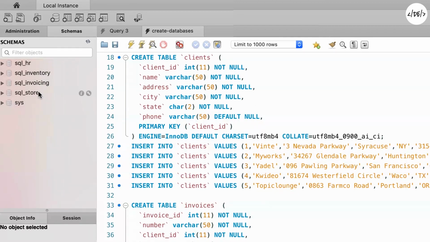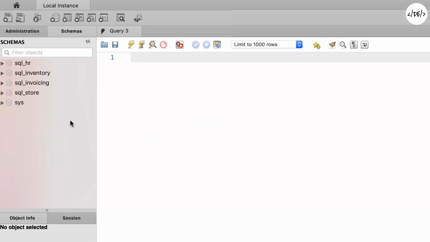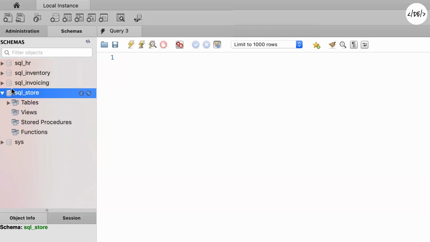Now, as an example, let's explore one of these databases. And by the way, we don't need this tab anymore, so let's close it. That's better. Let's expand the SQL Store database. Now, in every database, we have these objects. We have tables. This is where we store our data. We have views, which are kind of like virtual tables. So we can combine data from multiple tables and put them in a view. And this is especially powerful for creating reports. You're going to learn about them in the future.